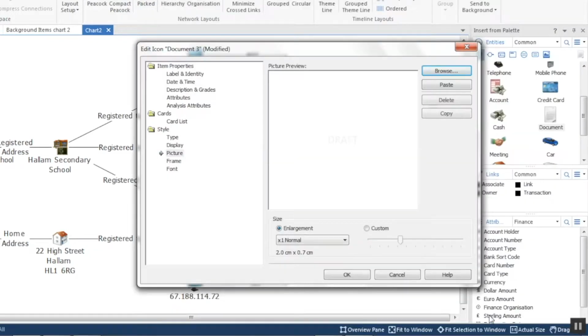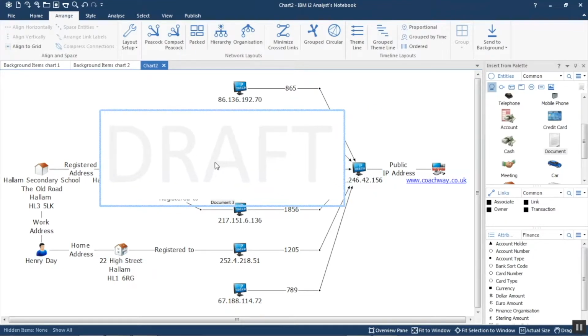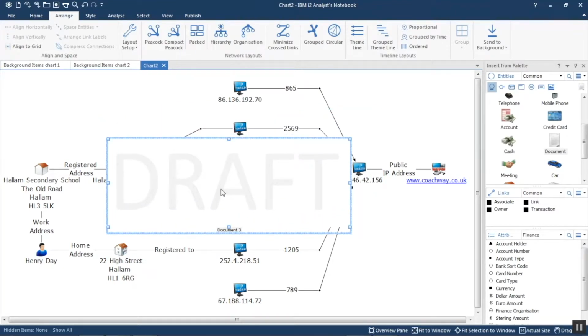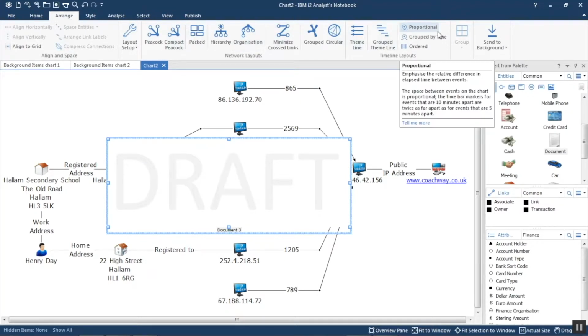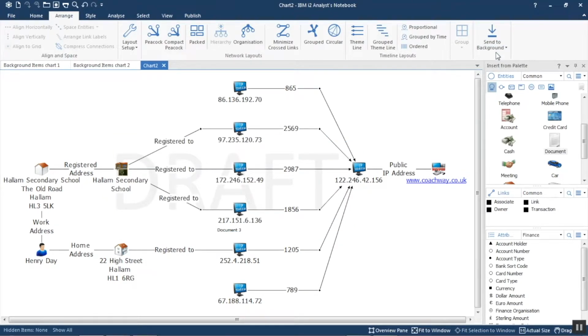Click open, click OK. Now, of course it's too small, so notice at the moment that I can resize the image by dragging the edges. And I'm going to say for the moment, let's put it there. So let's say I believe that's the image I want. With it selected, I go to the Arrange tab, and then over here on the right, I choose Center Background. And as you can see now, all the other entities and links are sitting on top and visible.